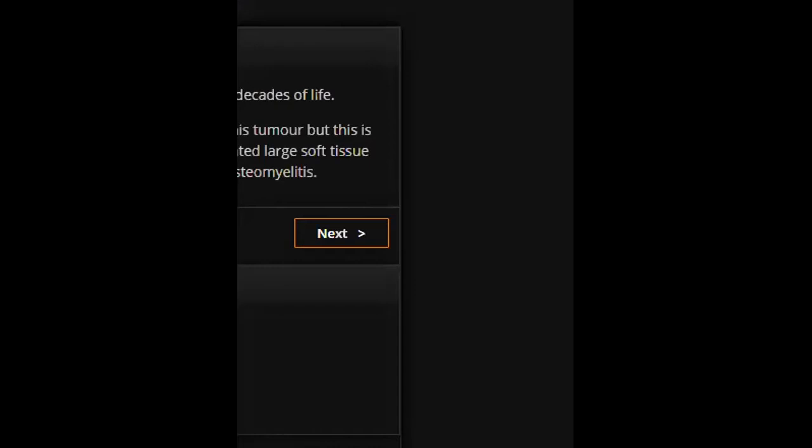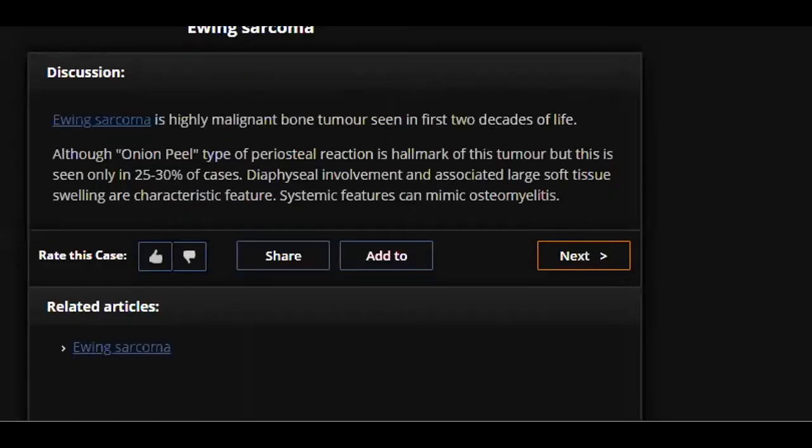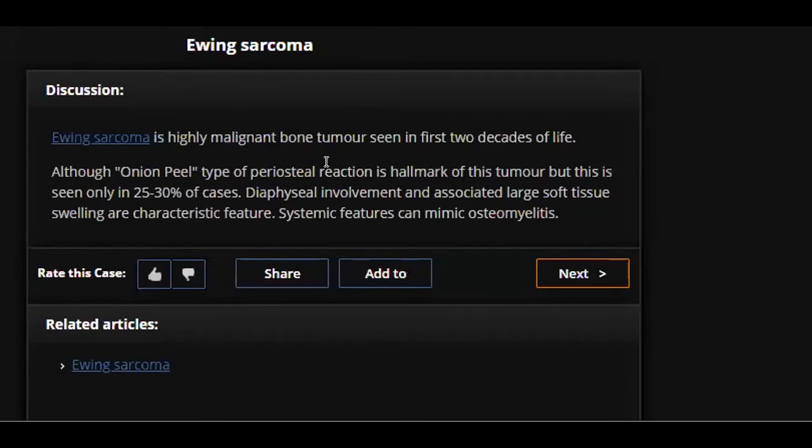So there is what looks like an aggressive lesion. You can summarize this by mentioning that it could be an aggressive lesion in this age group with periosteal reaction. I think Ewing is a good differential. Also osteosarcoma will be a nice differential. And the good thing is that it could be Ewing sarcoma, which is a highly malignant tumor.